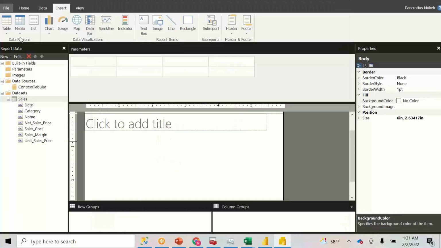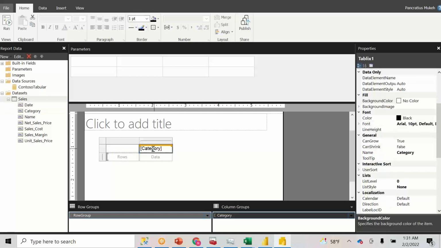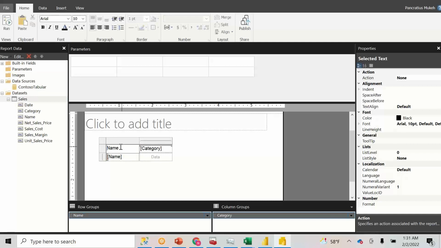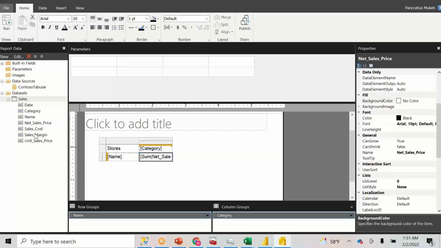There you go, matrix. What am I doing? Matrix. Inside the matrix, yeah. What goes to the column? Put categories in the column. What goes to this? This is going to be the store names. Double click store. What goes to the data? Price. Cost. Margin.